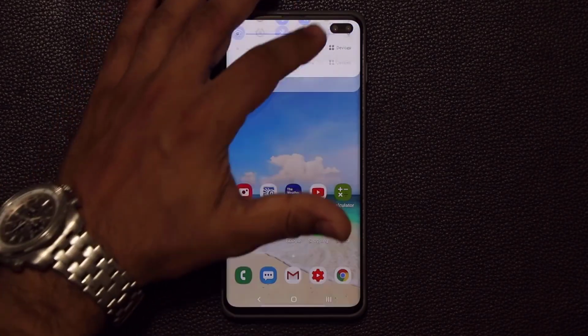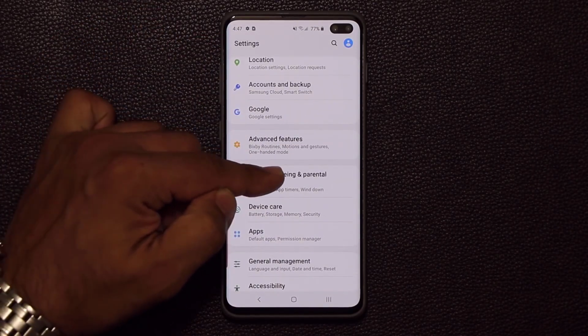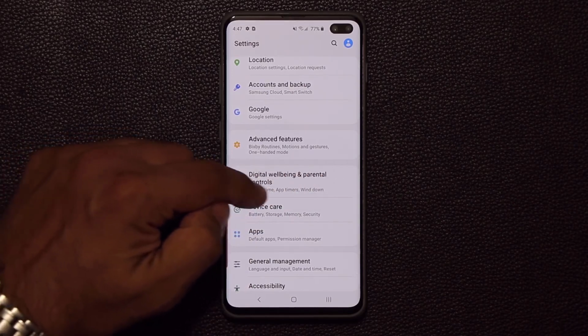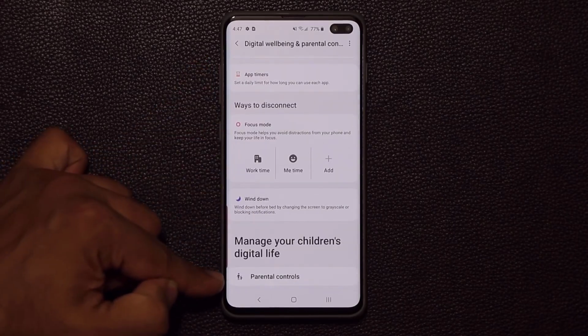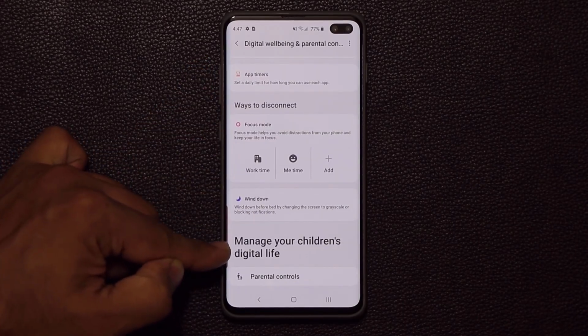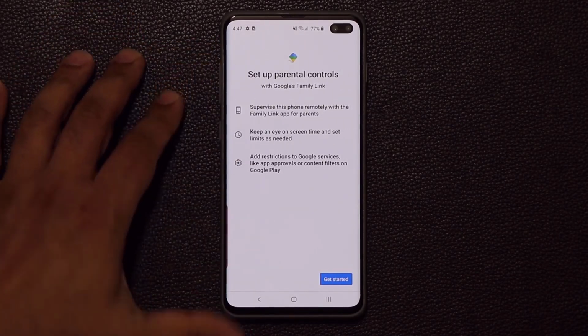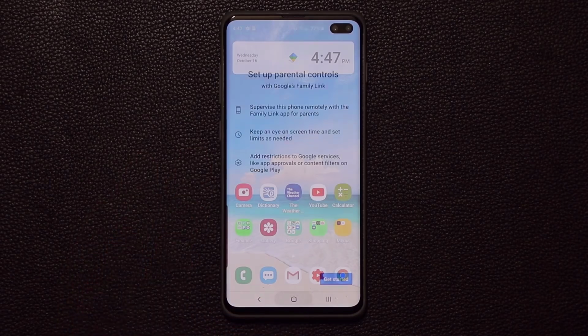And if you look carefully, if you go to the settings, you also have digital well-being and parental controls. That portion, the parental controls portion, is new. So if you tap on this one, if you are a parent, you have the option to manage your children's digital life by tapping on this one and get started with Google's Family Link. Okay, that's another new feature we have here.